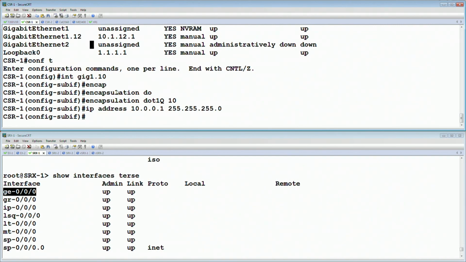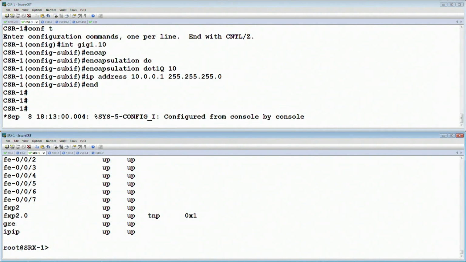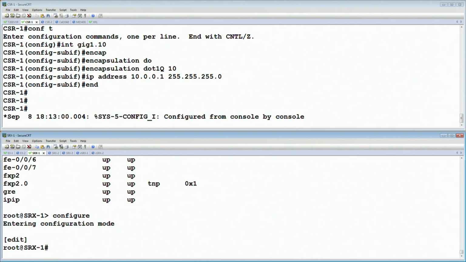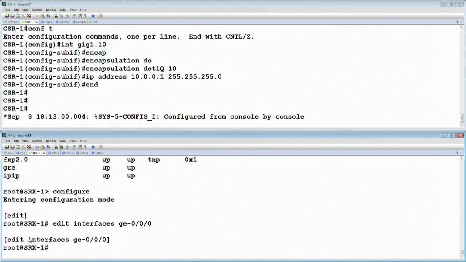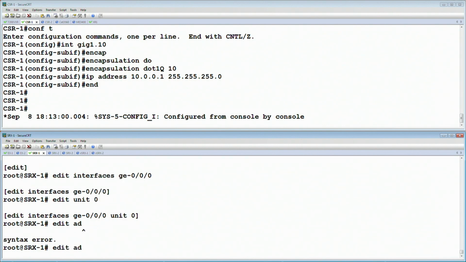In the case of the JunoOS box, we would go to configuration mode. We're going to edit our interfaces, ge-0/0/0. That's going to bring us into the hierarchy under interface and the interface name. We're going to edit the unit. We edit unit 0. We're going to edit the address family, or actually the family, inet.